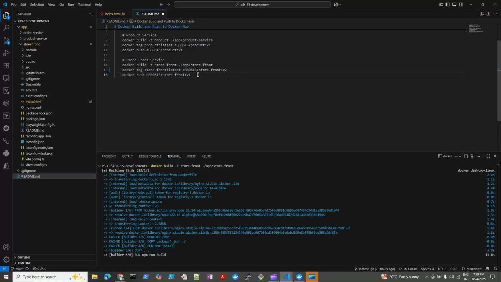After that, again we have to push it into the Docker Hub. So let me just copy this, and once this is done, then we will tag it. And after the tag, we need to push it into the Docker Hub.